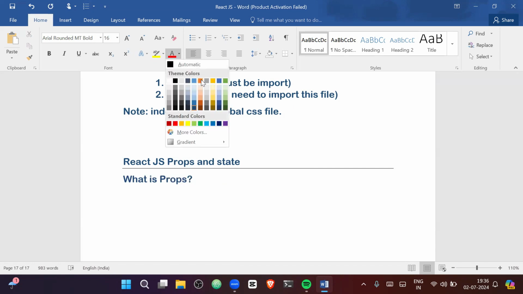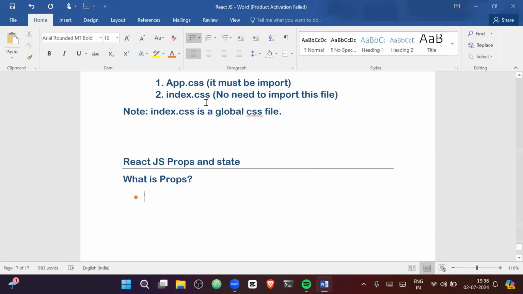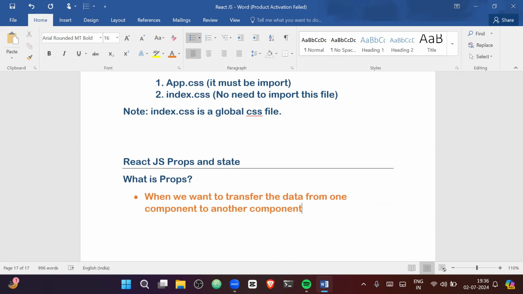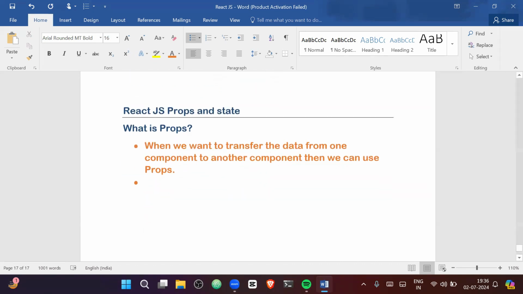When we want to transfer data from one component to another component, then we can use props. If we want to transfer data from one component to another, we can use props. Basically, attributes are known as props.